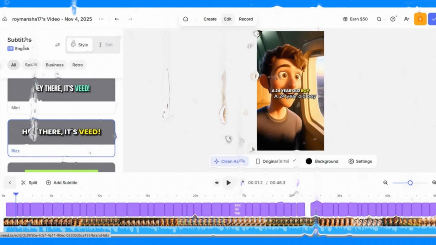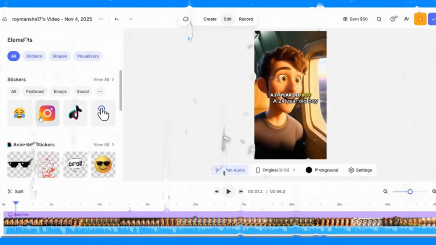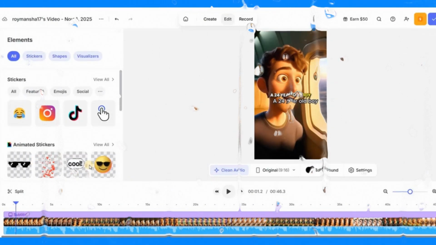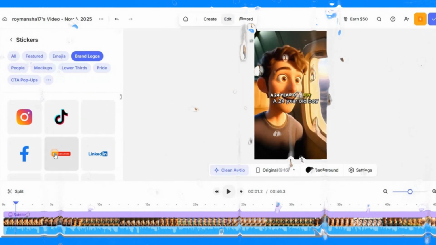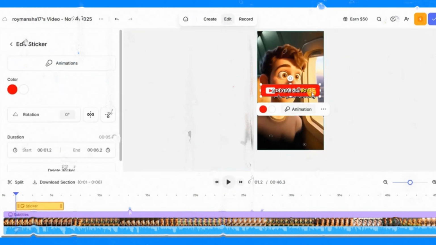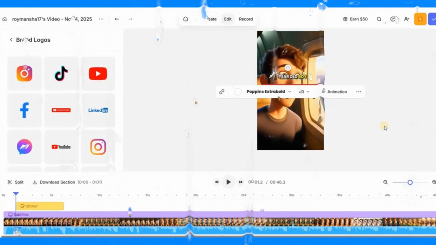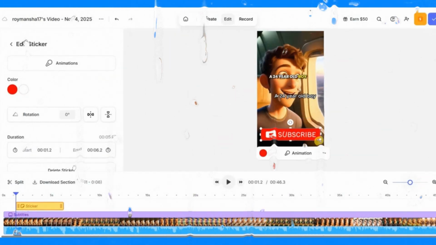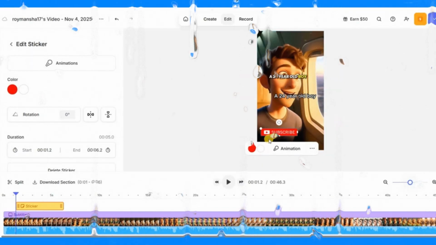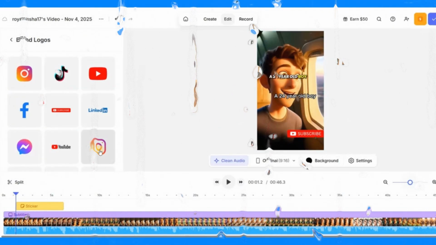You can even add elements to this. So click on Elements. You can add emojis. You can add animated stickers. When it comes to social, you can add these subscribe buttons if you want. You simply add these subscribe buttons under your video, or at the bottom of your video. You can add one at the corner over here.